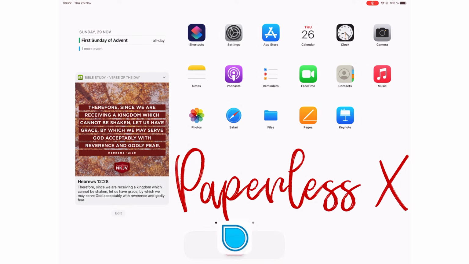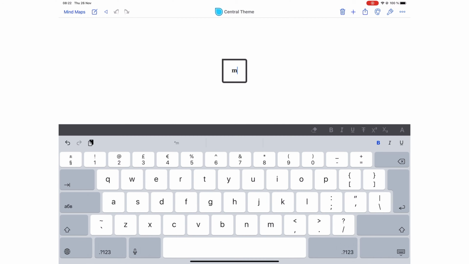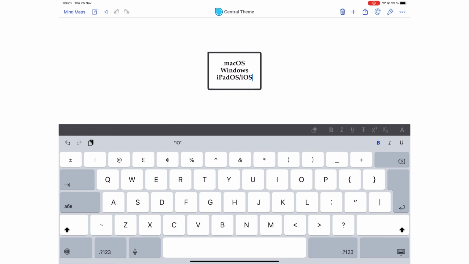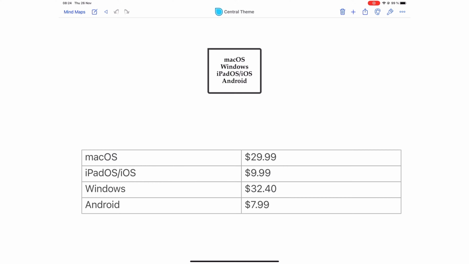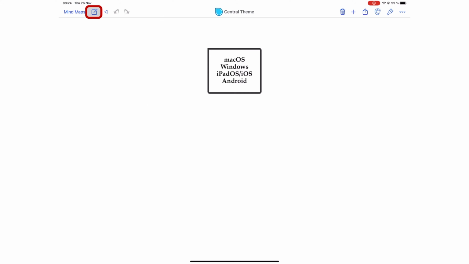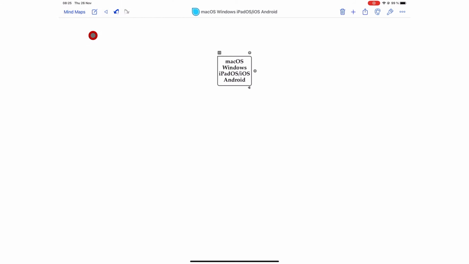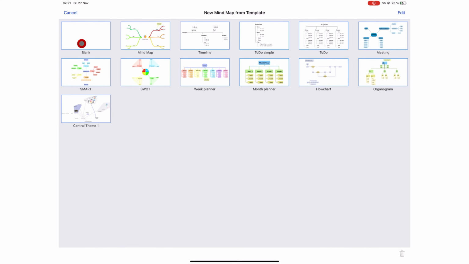SimpleMind Pro is a mind mapping app that is available on macOS, Windows, iPadOS or iOS, and Android. They've got most operating systems covered. The app is a one-time purchase on all these platforms. When creating a new mind map, you can start with a blank template if you want to have more control over the mind map you will be creating.